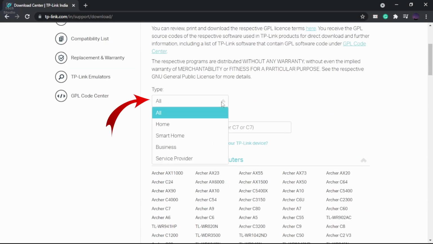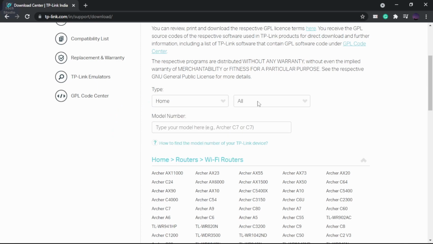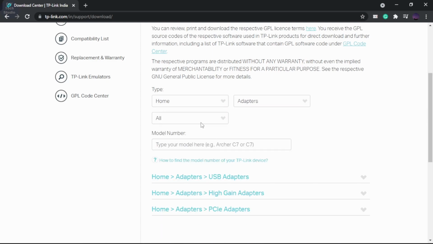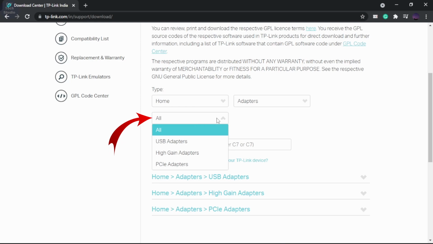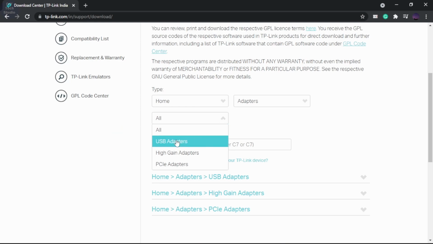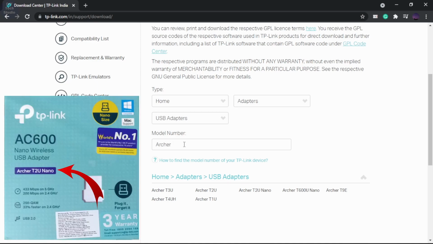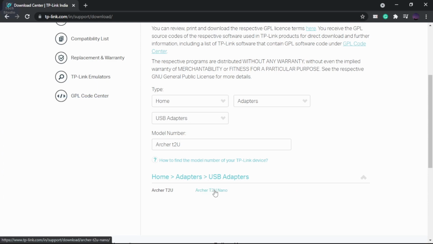Next, select the type as Home. And then from the drop-down, select the option Adapters. In the next drop-down, select USB Adapters. Next, enter your USB adapter model number, which you can find on the package. Next, from the options, select your model and then click on it.